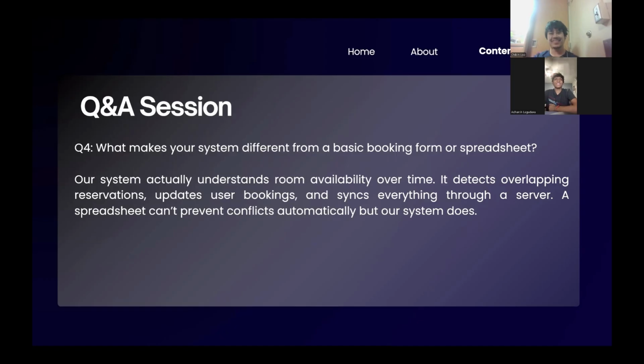For sure. Okay, so going on to our fourth question: what makes your system different from a basic booking form or spreadsheet? Okay, so our system actually understands room availability over time. The thing about a spreadsheet is you basically have all the information there at once. It takes a little bit to edit, and takes some time to, in this case, detect overlapping reservations.